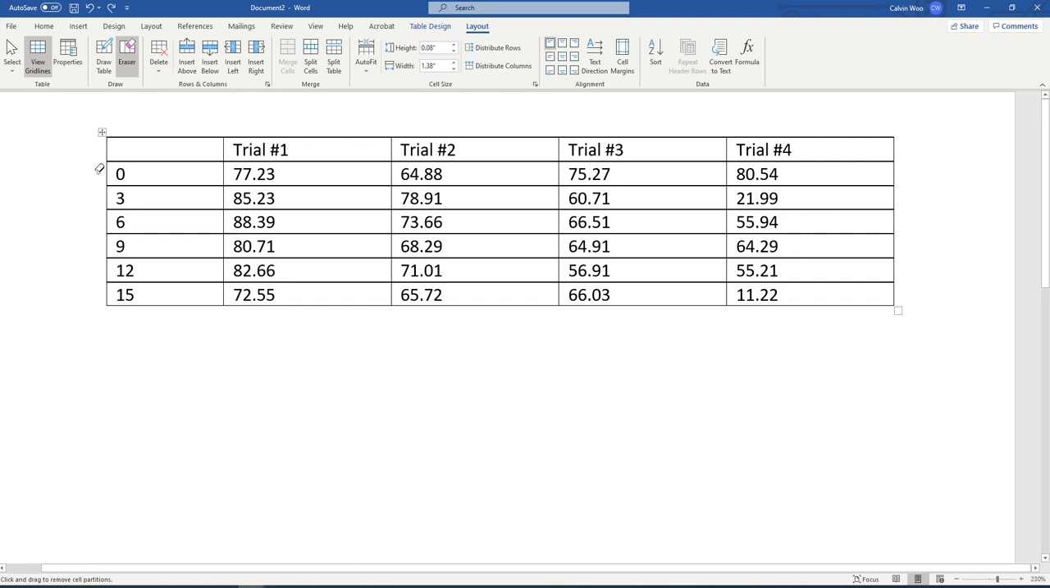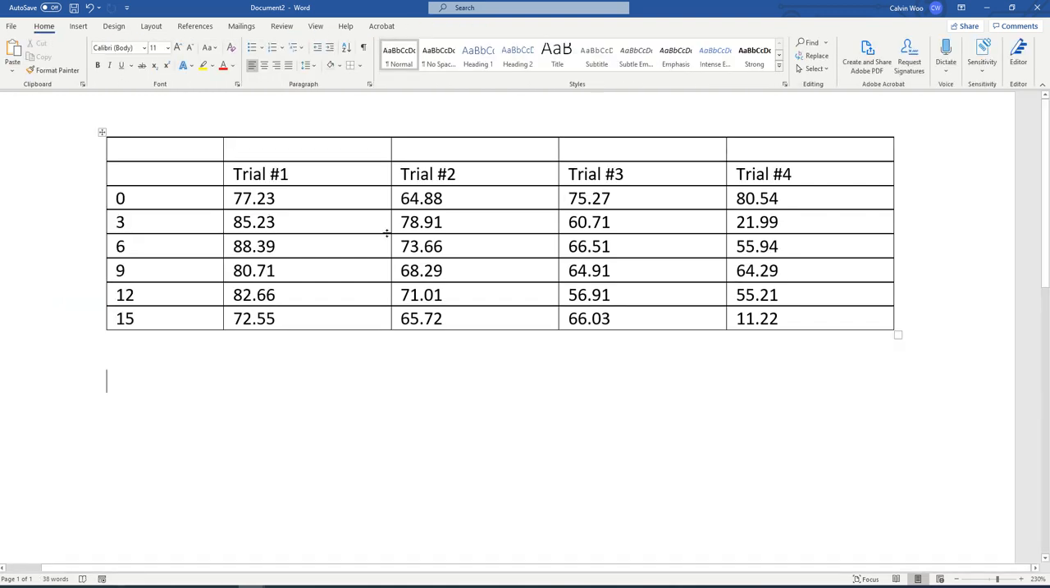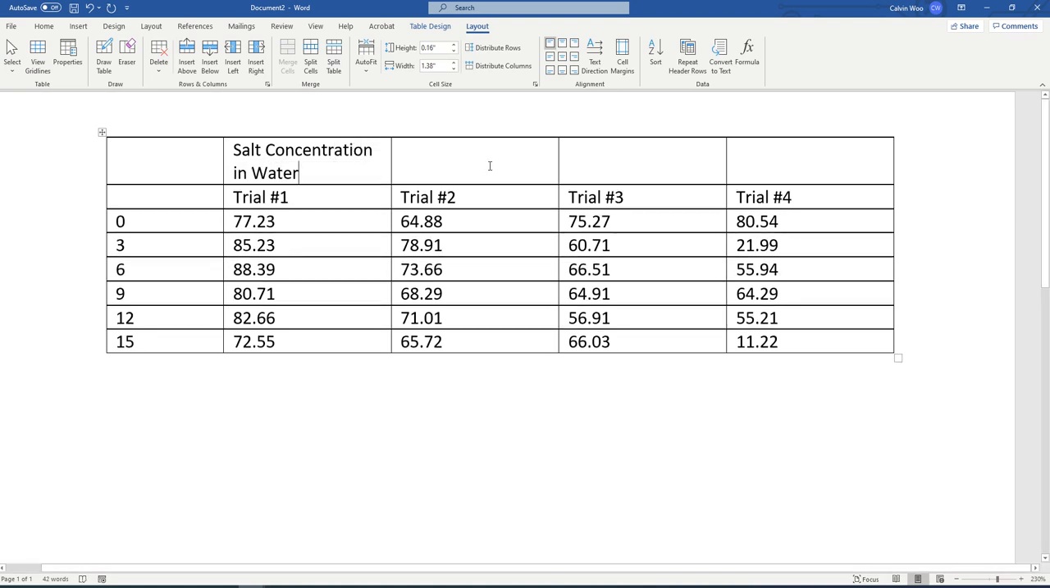Okay, so next thing that I want to do is add a heading, because right now there is no heading. So I'm going to add a row. To add a row, well, we've seen it before. Just going to go here, right click, insert. I want a row above for my heading, and there it is. So I'm going to give this thing a title. So I don't know, salt concentration in water, by percentage, sure.